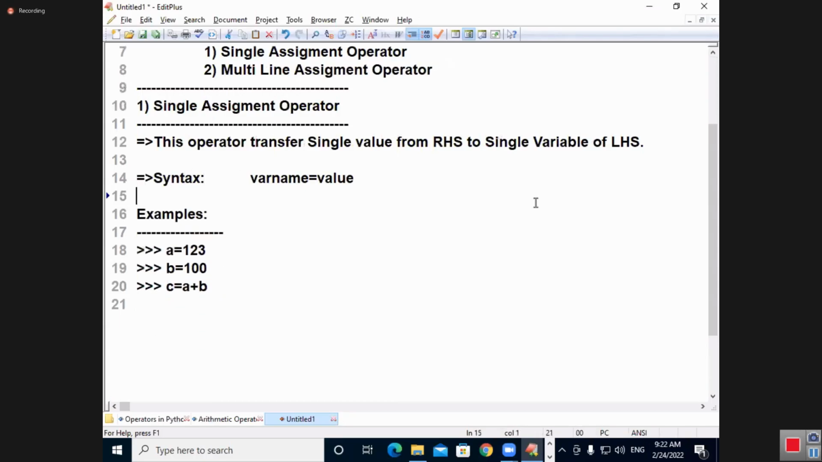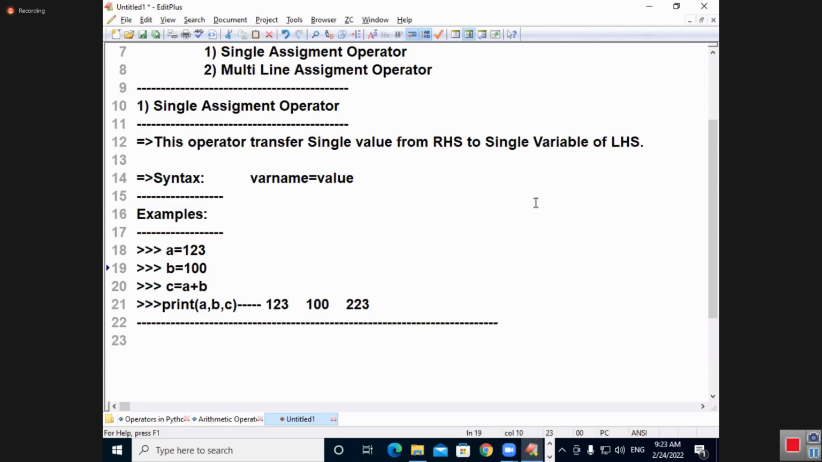And for example, this is an example we have. Okay, fine. And print this A, B, C here. Print A, B, C. It is going to print the result as 123, 100, and next 223. This is the result which is getting printed. So we understand the single line assignment operator, and this we already know from our childhood days onwards.